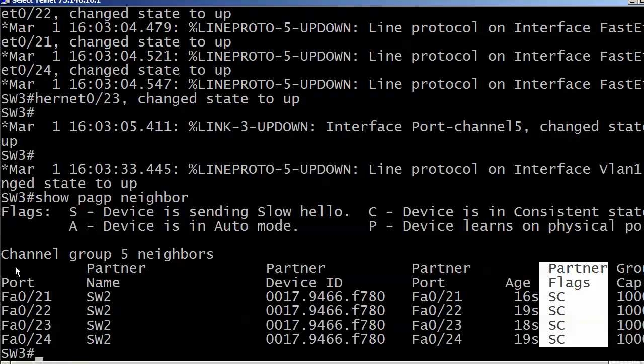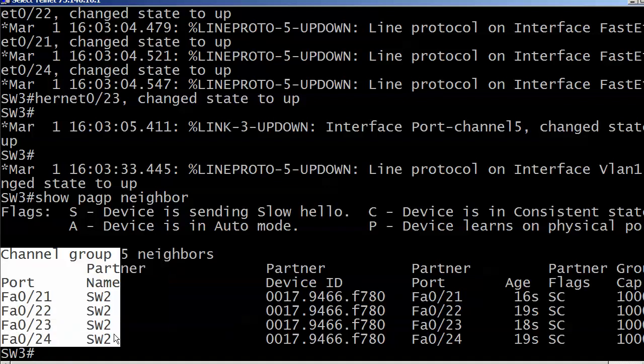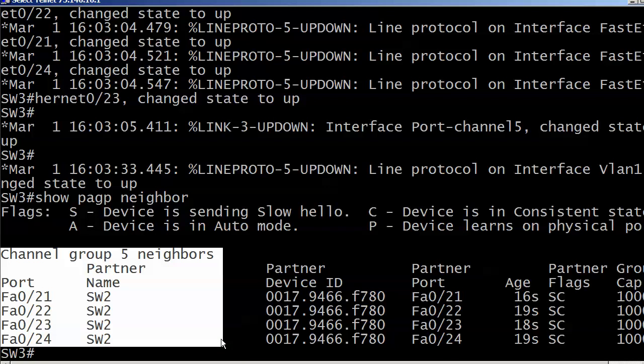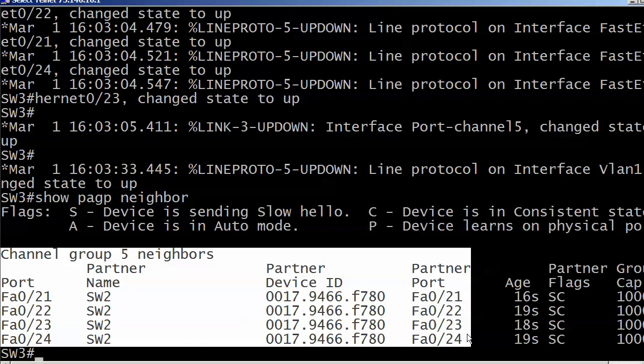But you can see, to start your troubleshooting or your verification, here are your channel group 5 neighbors. Here's the local port that they're on. Here's the partner name. Here's the partner device ID, which of course is the same for all 4 since it's the same partner, and then the partner port. I really like these because this helps with a little bit of verification and also with troubleshooting. It's great basic information to have. It's almost like show CDP neighbor for Etherchannels. I really like that. So that's really it as far as the show command goes.